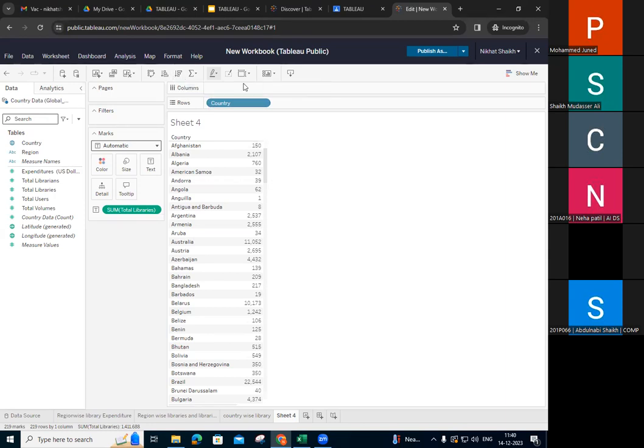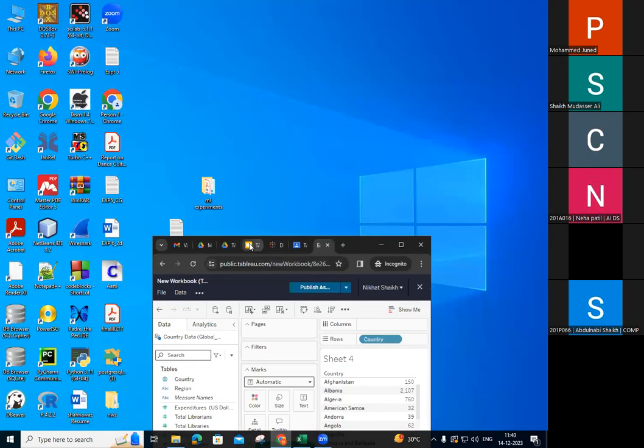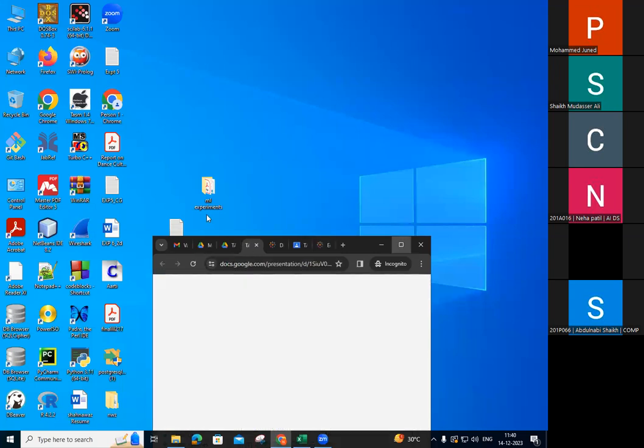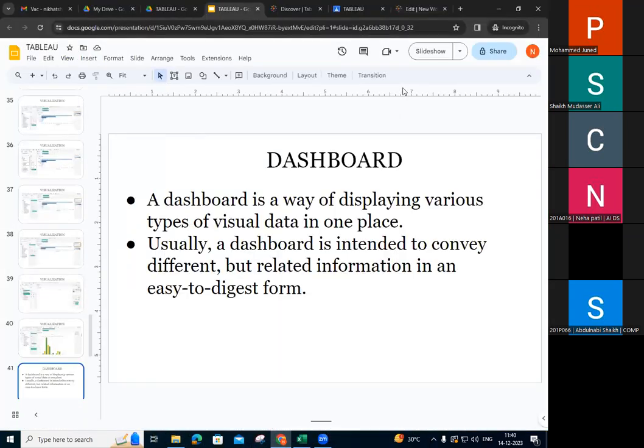And now we will move to how we can create the dashboard, because so many visualizations we have got. So one visualization you can create of your choice, what you want to display. Just drag and drop that in the rows and columns, and get it done quickly, whatever you want to display. So at least 3 or 4 sheets everyone must have, so that they can create a dashboard.